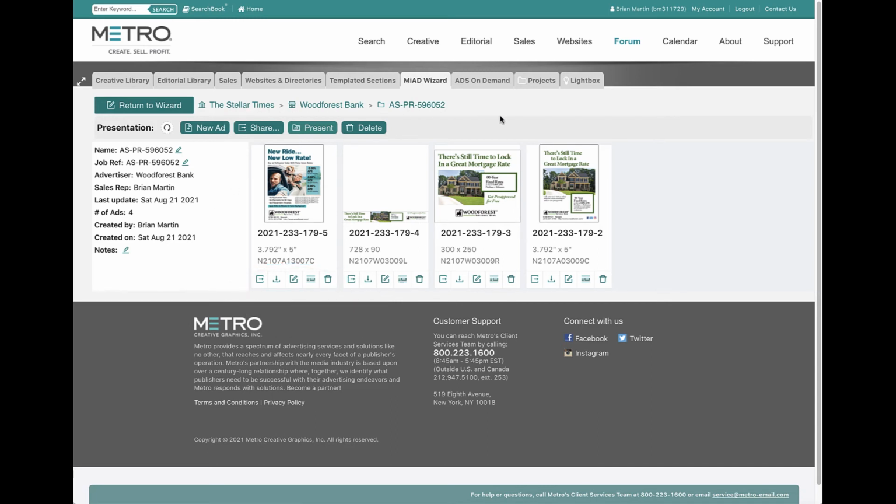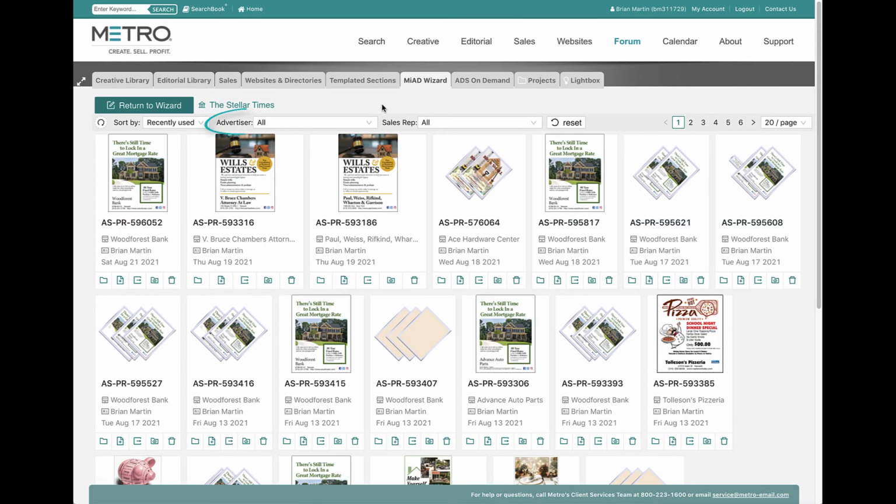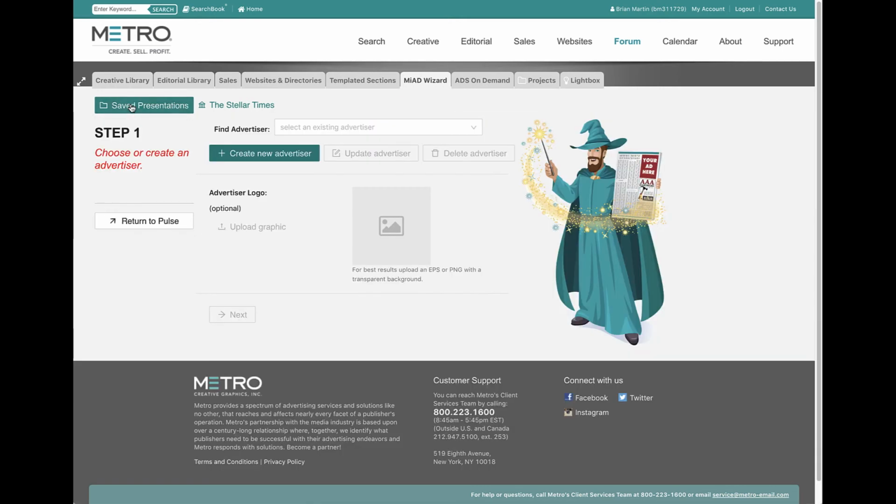So the path along the top will let you view all of the presentations for that particular advertiser or all the presentations for your entire company. And this you can filter by advertiser and sales rep. You can return to the wizard, and then from anywhere on the wizard, if you want to jump right to the presentations, you can click Save Presentations or the company name. You can also go back to Pulse by clicking Return to Pulse.